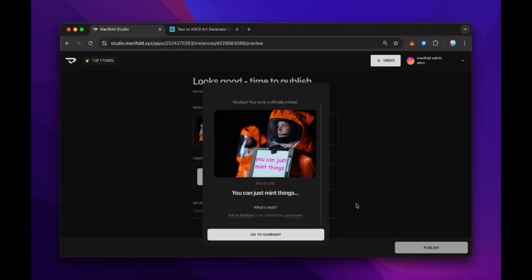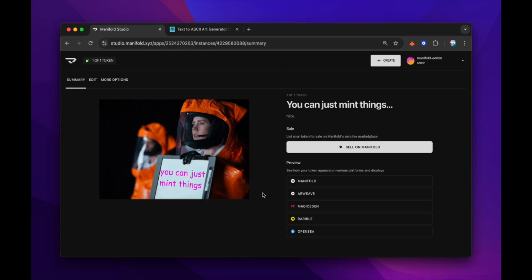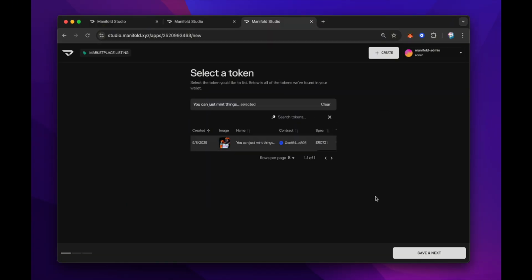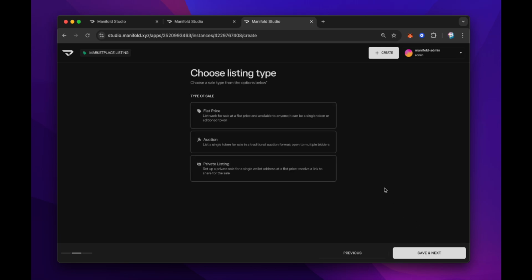Great, so token's minted, and what we're going to do next is actually list it for sale. Once you've minted a token, you can decide where you want to sell it. In this case, we're going to sell it on Manifold Zero Fee Marketplace, so we're just going to hit this here. So let's select the token we want to sell. If you just minted your token, it might take a couple minutes for our scanners to pick it up and you might not see it. If that's the case, just take a break for a couple minutes, come back to it, and you'll see it here. So I'm going to hit save and next.